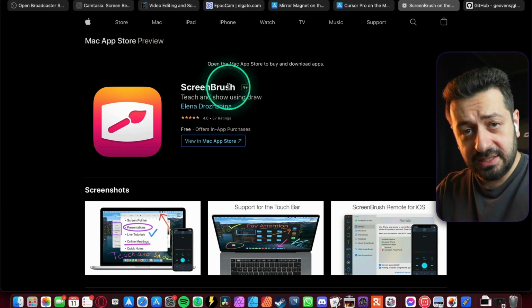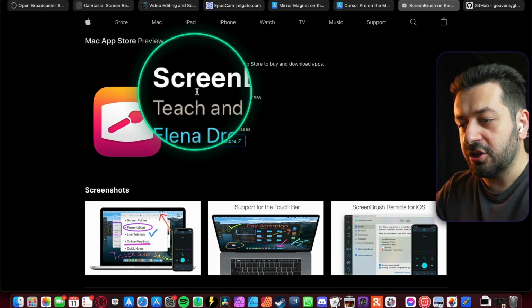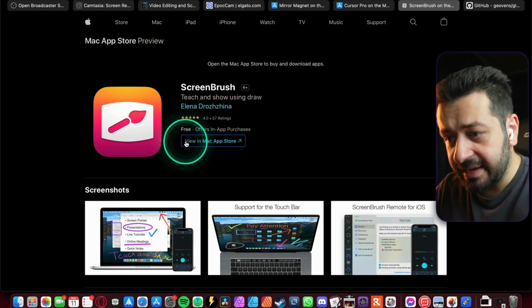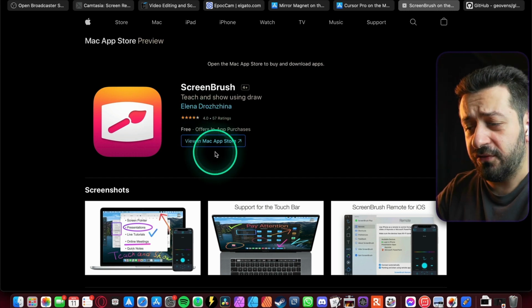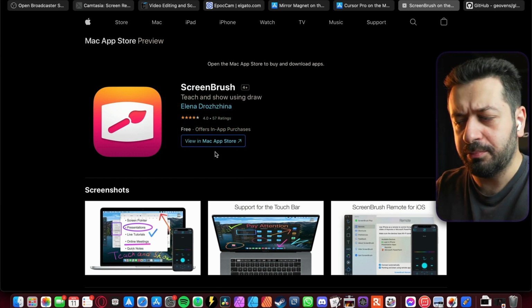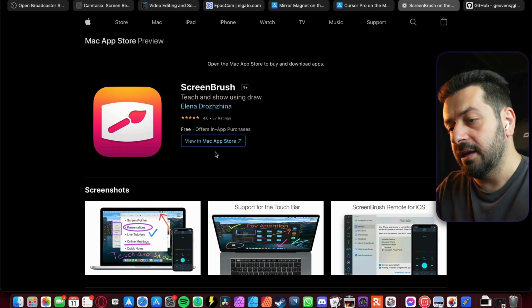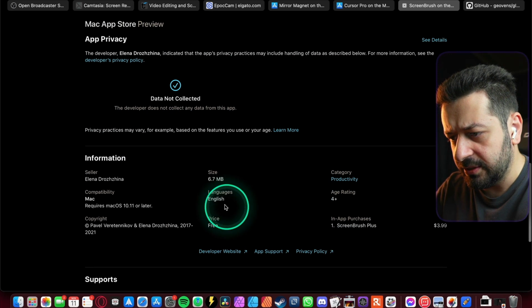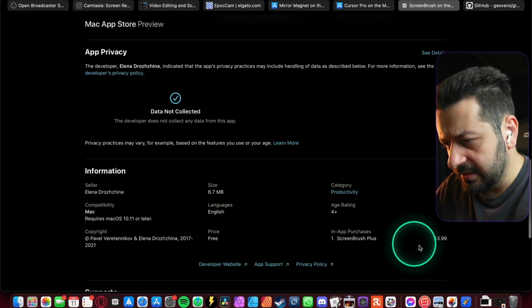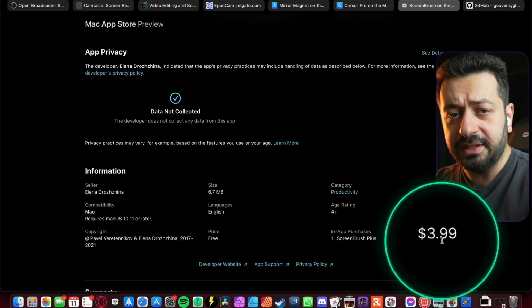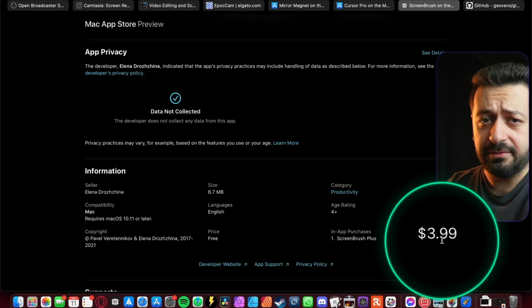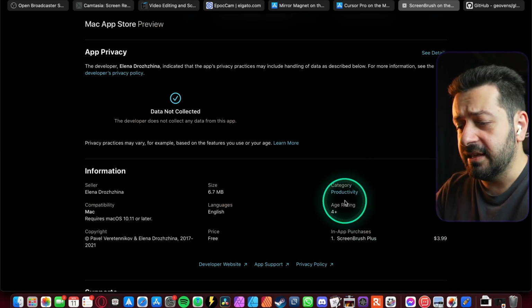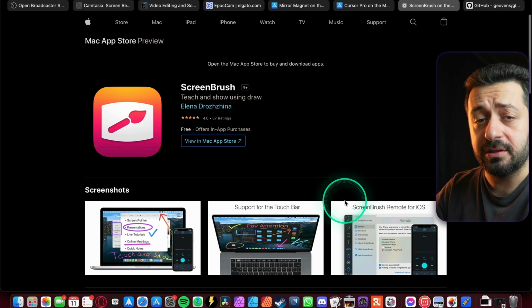And yeah, it's very easy to use. It's called ScreenBrush. It's available only for Mac. It has some limitations on the free option, but usually it's a pretty great free option. For the paid option, I don't remember exactly how much it cost. Yeah, it's just $3.99 for the paid option, which is easy money and an easy thing to do, very powerful and absolutely worth it.